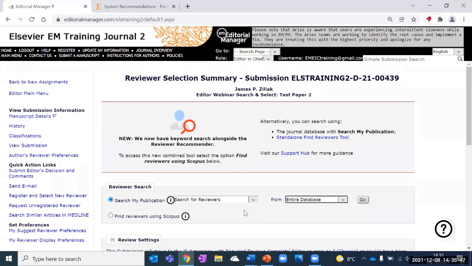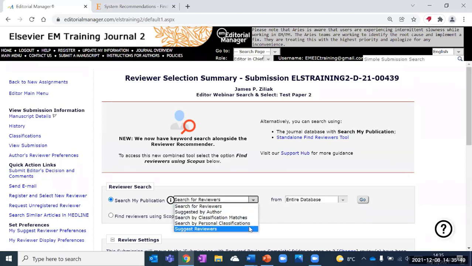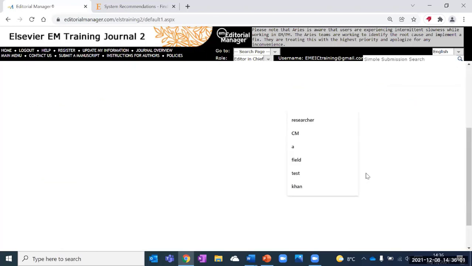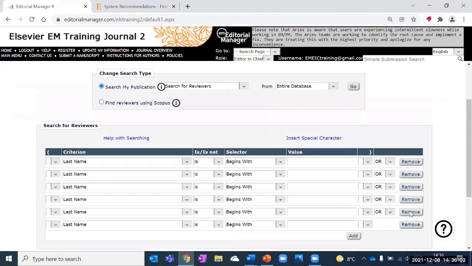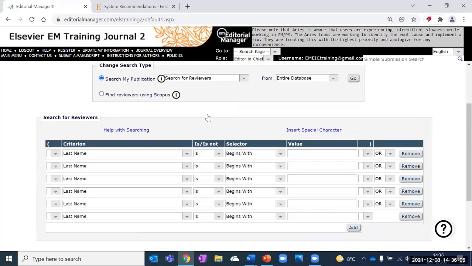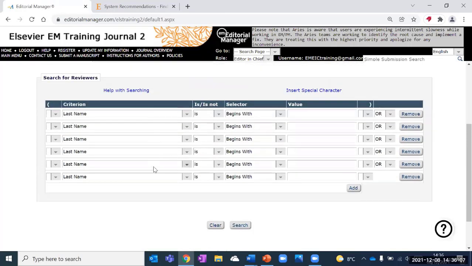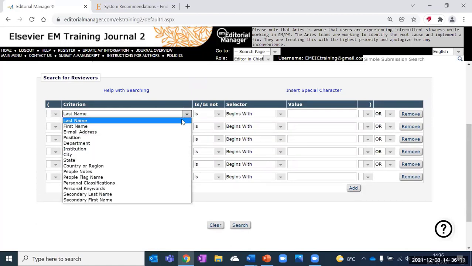Okay, I'm going to start looking through some of these search options now. I'm going to leave this as search for reviewers, and I'm going to search through the entire database, and I'm going to click go. This is going to start the search process for me, and it's going to take me to a criteria page where you'll see that I have multiple fields and I can search on various different criteria.